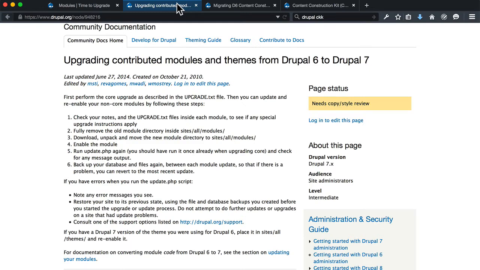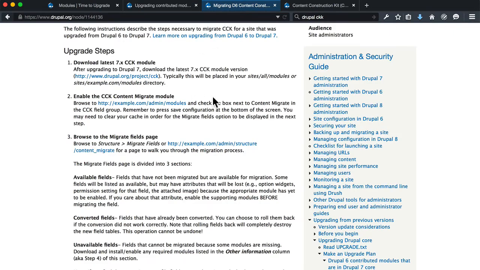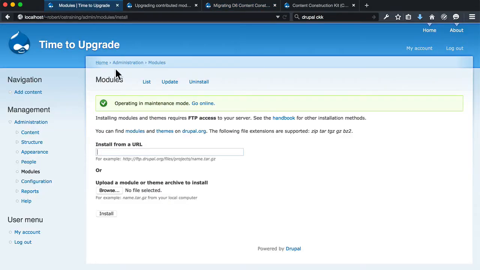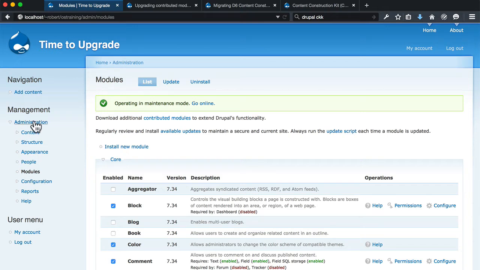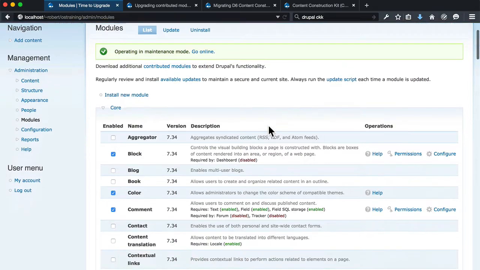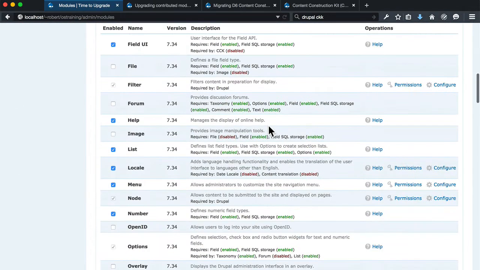If we go back here, once we've downloaded, unpacked, and moved it here, we're going to enable the module. However, if we read the special steps for CCK, we're not actually going to enable CCK itself, we're going to enable CCK content migrate. So let's go back to our site, and we're going to the page that lists all of our modules. If you ever get lost, this page can be found at Administration and Modules. We're going to scroll down and look for CCK.